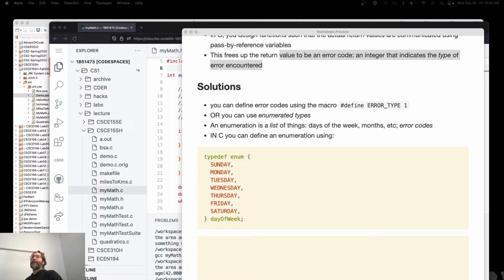typedef, all one word. What do you think that means? Type definition, right? enum, well, what do you think that's short for? Enumeration, right? And then I have an opening curly bracket and a closing curly bracket. Within that, I provide the list of things. Sunday, comma, Monday, comma, Tuesday, comma, dot, dot, dot, all the way down to Saturday. This is the code version of the Oxford comma, right? It is optional. You don't have to put that last comma there.